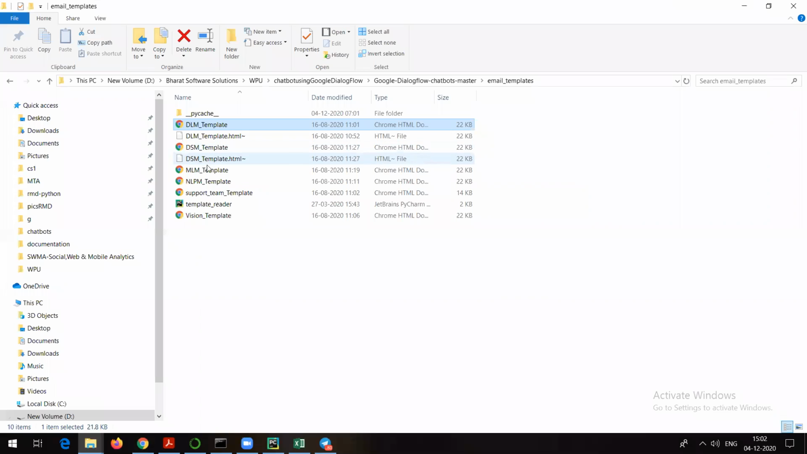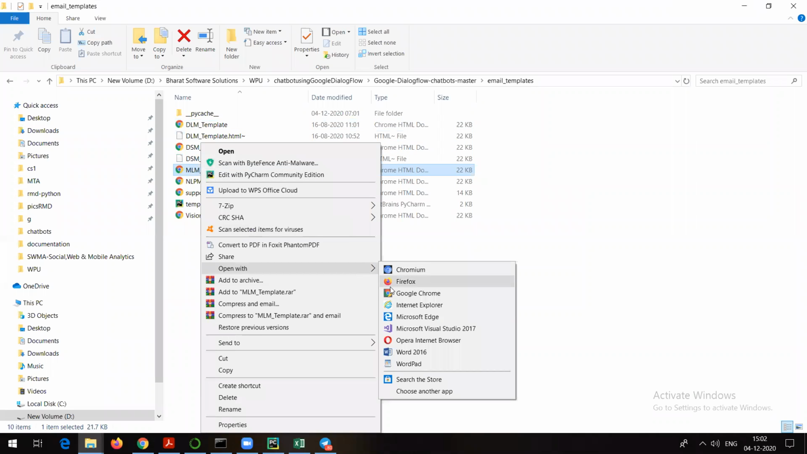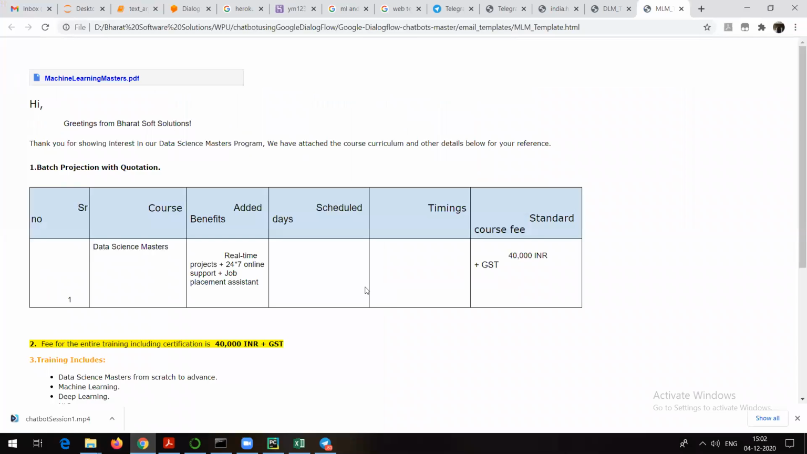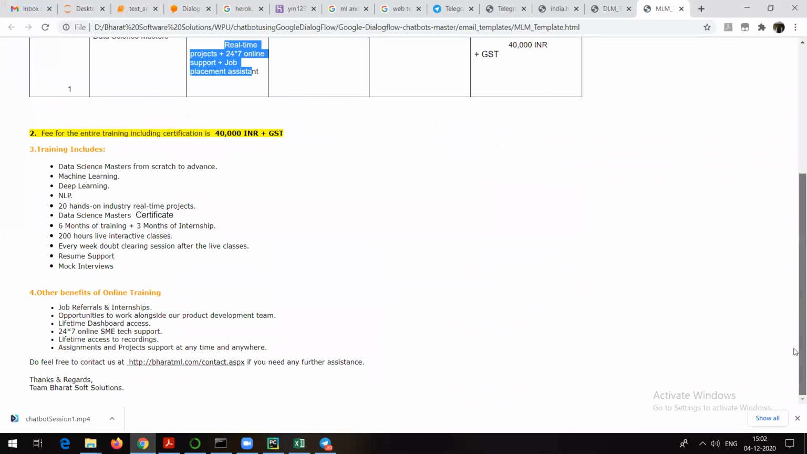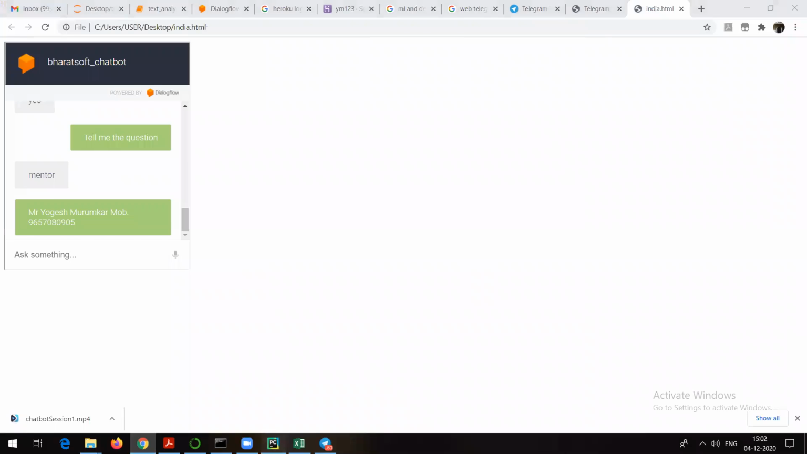Suppose I have a machine learning template: all the details regarding the fee, duration, data science masters, added benefits. These are actually created in advance. We are just making use of all of those things in our project. That's it. So that's why I said do not worry about this particular application.